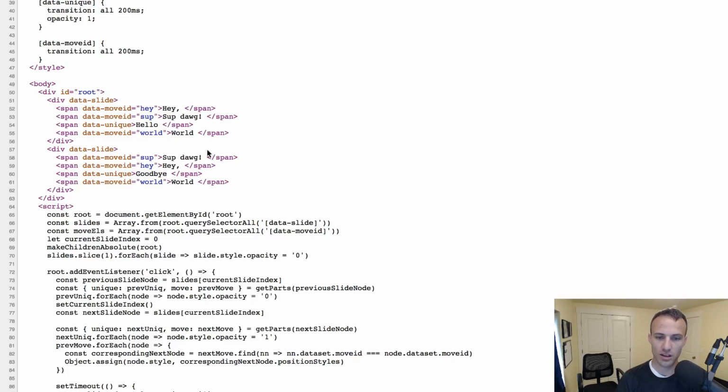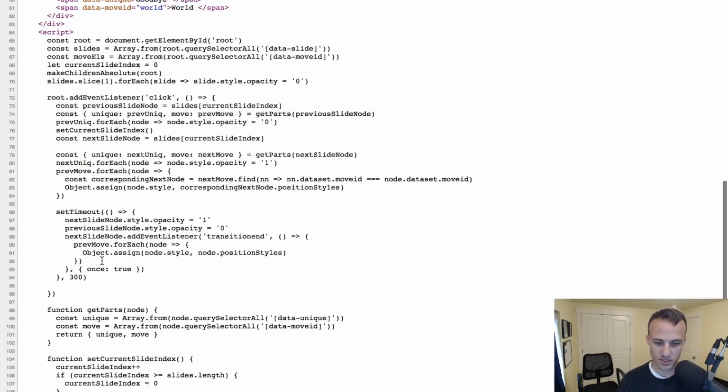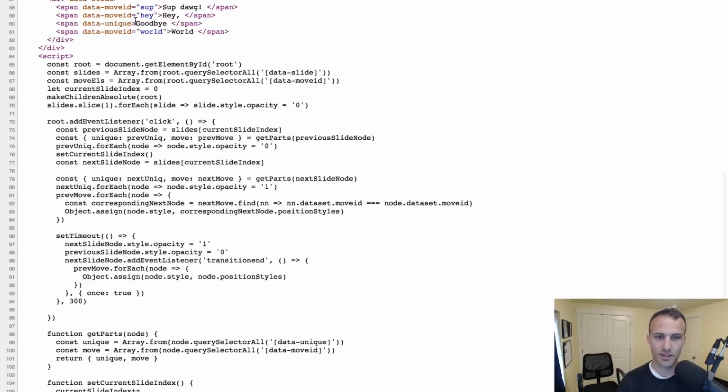And then the data move IDs are the ones that have an associated move ID. And what's basically happening is we're saying, we're moving from slide 1 to slide 2, find the corresponding move ID here. And well, actually, sorry, let me explain things a little bit better from the start. This is not syntax highlighted, but let me see if I can pull up a syntax highlighted thing.